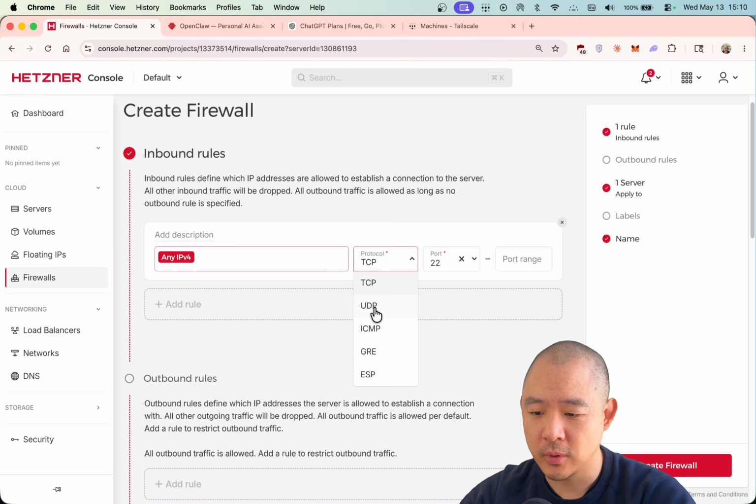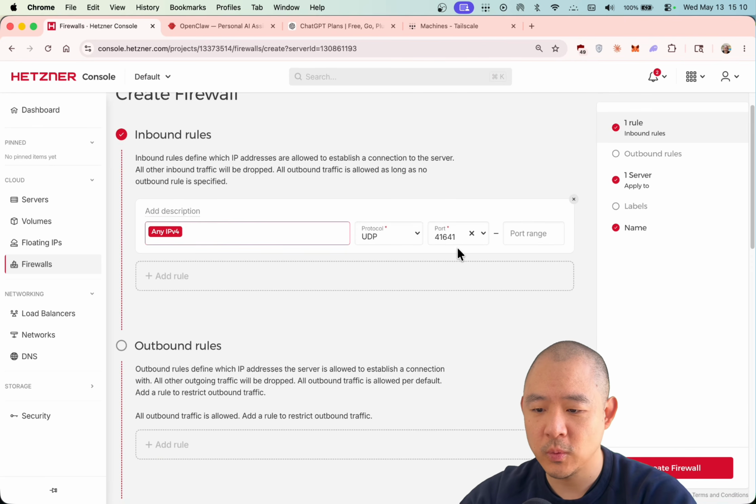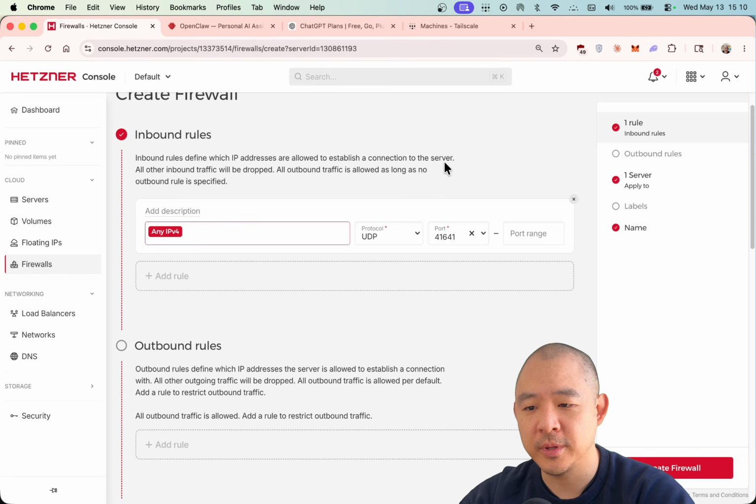We're going to change the protocol to UDP and change the port to 41641. I don't know if you can see it here, 41641. Any IPv4, UDP 41641. And what that's going to do is it's going to say only devices within your Tailscale network are able to access this server.